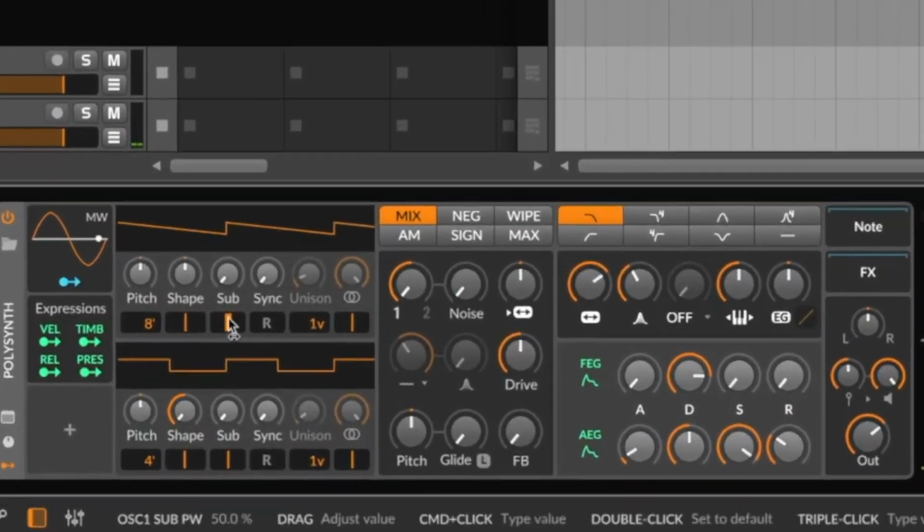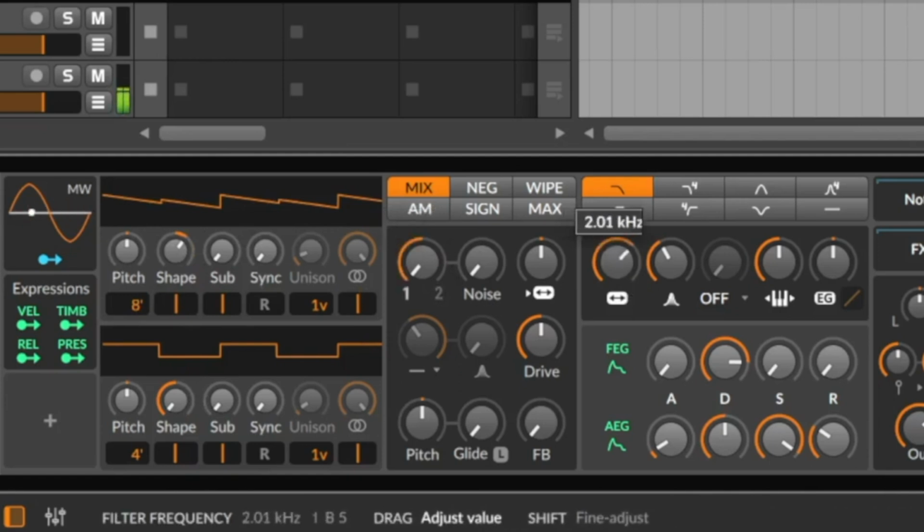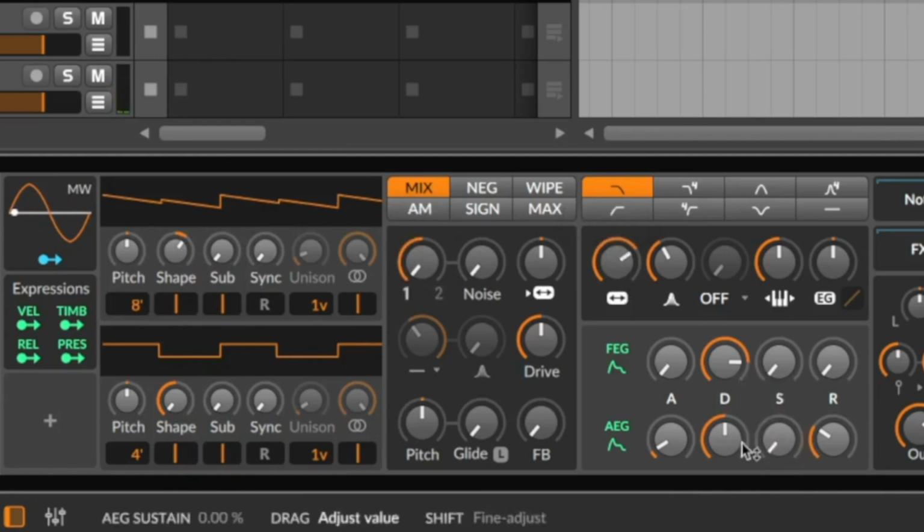And that's the polysynth. You have here 2 oscillators, 1 and 2, that you can shape, and here you can mix between 1 and 2. We have here a filter. We have here an envelope where you can make the sound, for example, more pluggy or more long with more release time, and so on and so on.